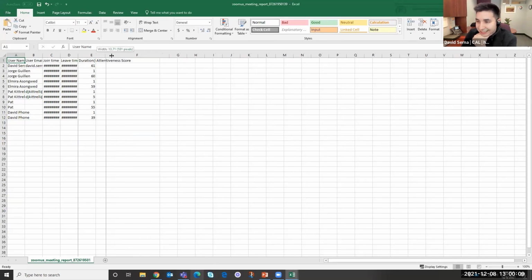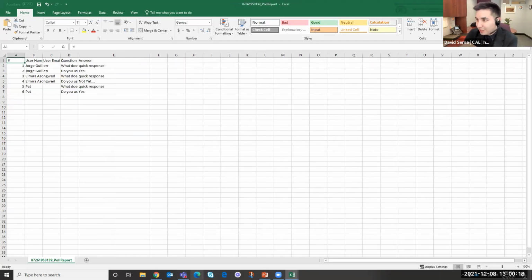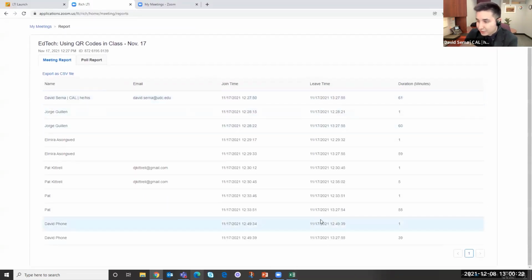Same thing, the attentiveness score is blank, even though I did a poll here. So that's something we can look into, right? Thank you, Christian. Something that I noticed though is when I look at the report here, it doesn't have an attentiveness score. Do you see that? Okay. Well, that's definitely something that we'll look into.